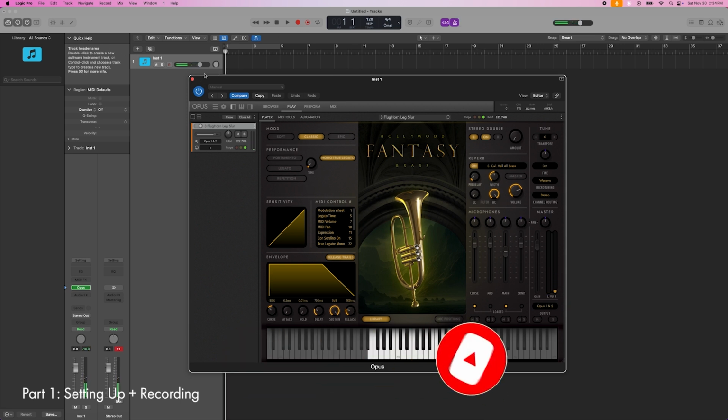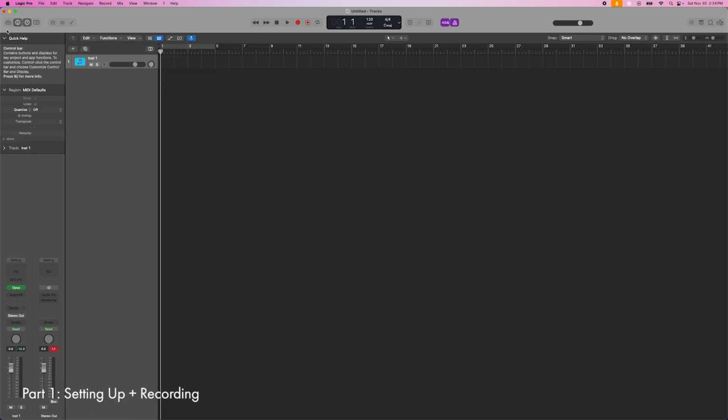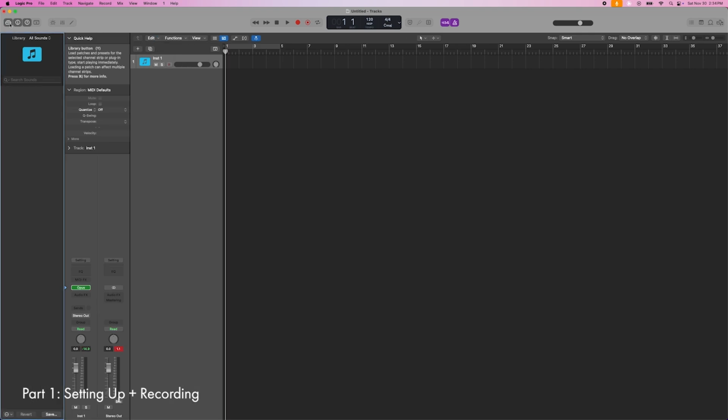All right, I'm pretty happy with this instrument. I'm going to close this window and let's get started. A really quick overview on the UI before we start recording. This button here is your library button and it shows or hides this far left column. I usually don't have this open, but this just toggles that on and off.